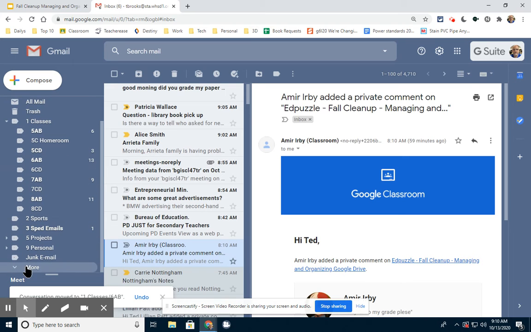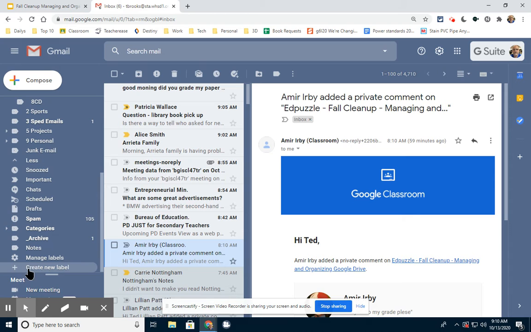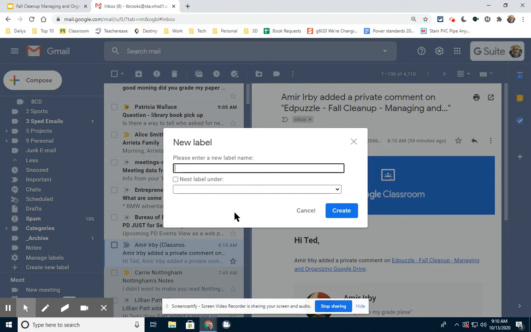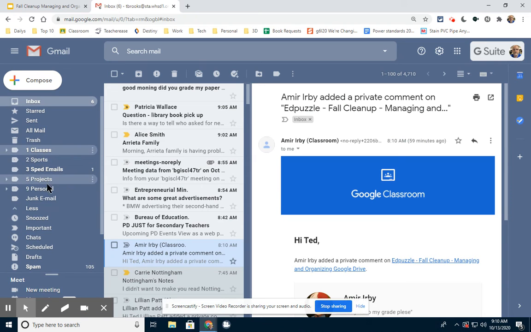So how did I create these? I go down here to More and scroll all the way down to the bottom. I can create a new label. Labeling them, obviously I want to have something that makes sense to me. I also tend to put mine with a number in front of them. So cancel this for a second. You can see that my labels over here go in alphabetical order, which is a little bit of a problem. I wish I could put them in a specific order.